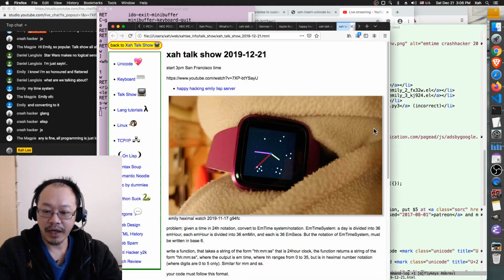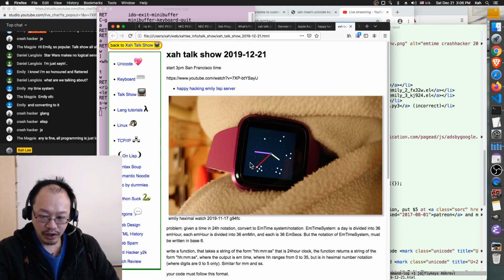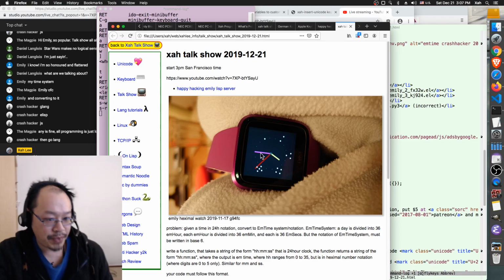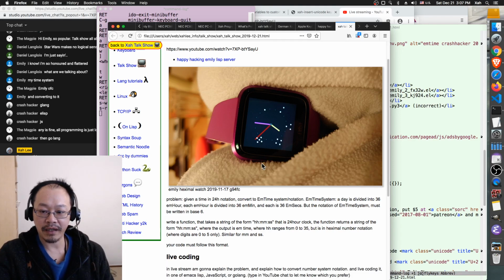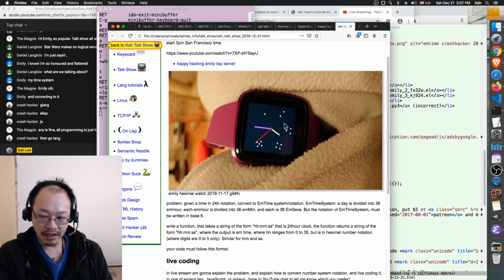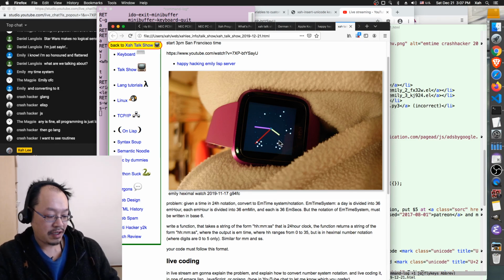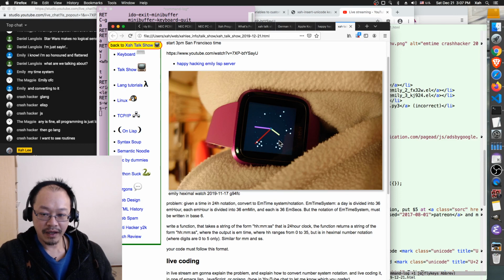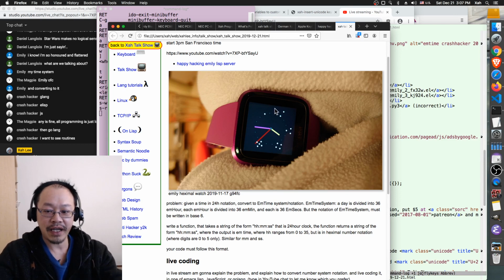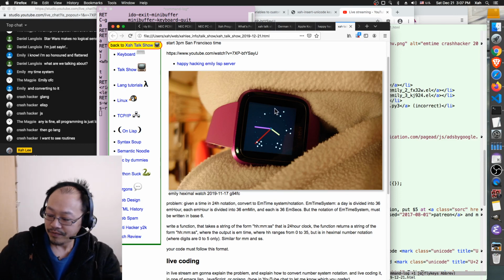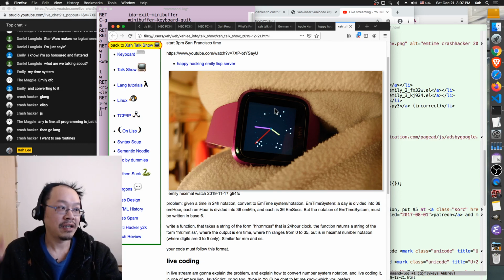So what is the problem? You are looking at Emily's watch. This is a Fitbit watch, and she programmed it so that it displays the clock in her own kind of system. Now, what is this system? Let's call it Emily clock. In a 24-hour system, a day is divided into 24 hours. Each hour is 60 minutes, and each minute is 60 seconds.